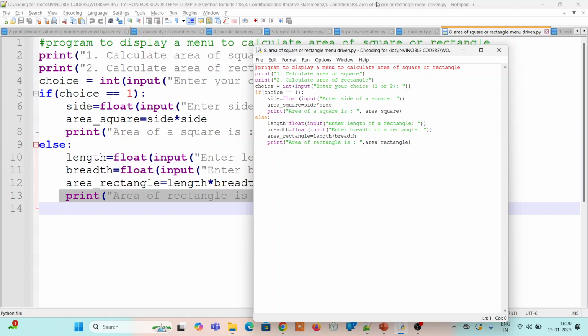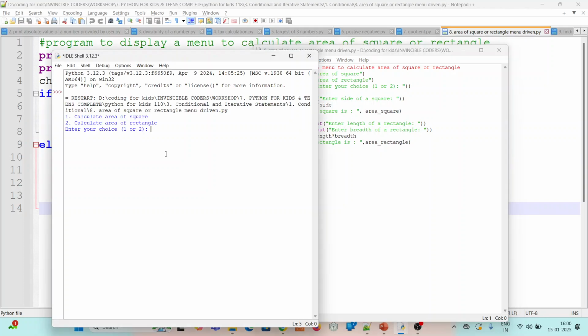When we run the code, click on the run module, and it asks us to enter a choice. Let's say 1, and enter. It says enter the side of the square, so let's say 5. It says the area of the square is 5 multiplied by 5, which is 25.